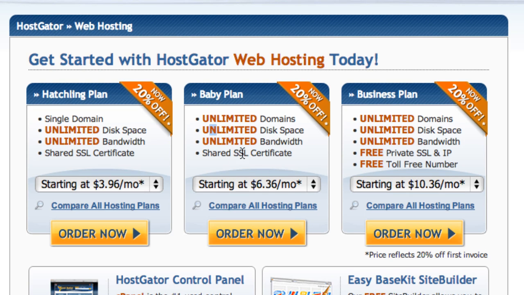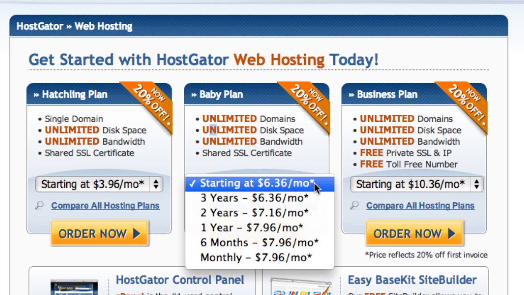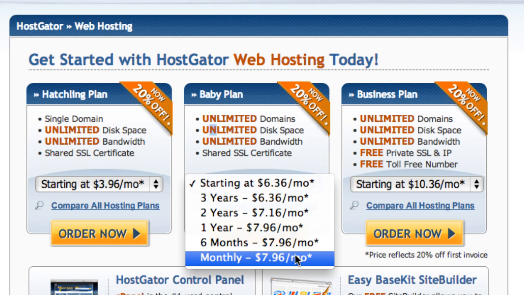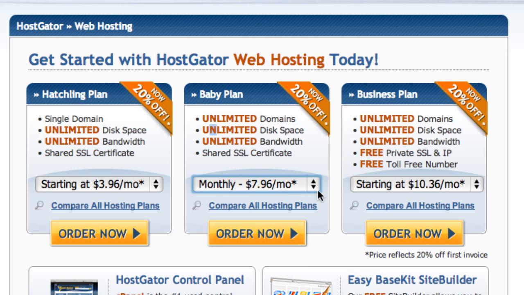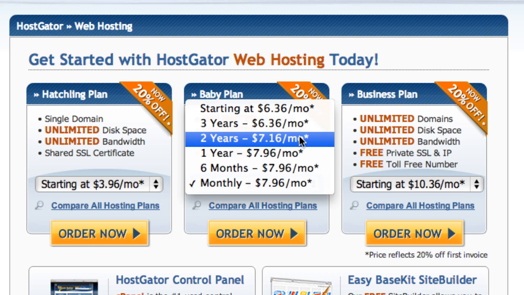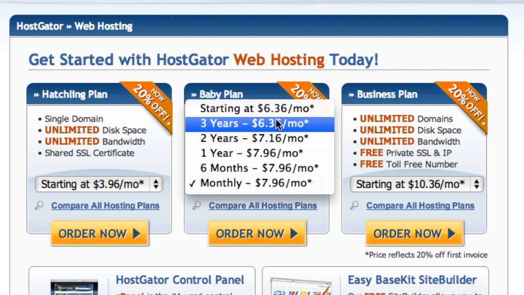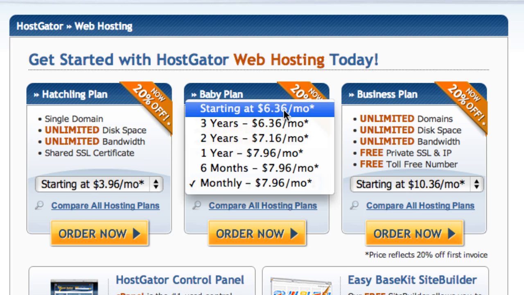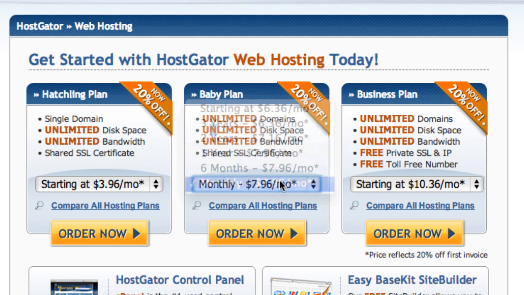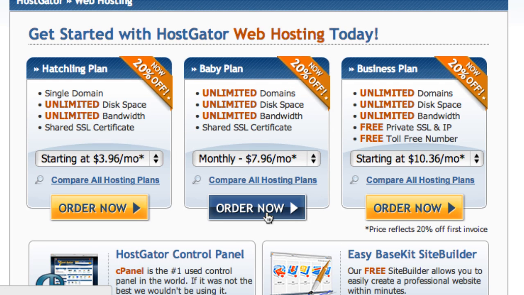And I also think it's a pretty decent price. So what I generally do is I generally set it up with monthly, because I really don't like to be committed to companies in the long term. It would make more sense if I did like a 3-year plan. I would save money monthly, but I don't really like to be tied in. So I do monthly, and let's click order now.